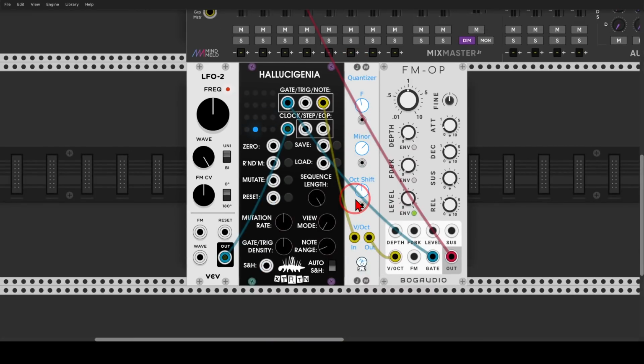Okay, so now we can randomize this sequence by clicking the randomization button here. Let's wait for it, right? Let's change the envelope a bit here, maybe a bit less sustain, a bit more decay. Right, now there are a few things I want to do.